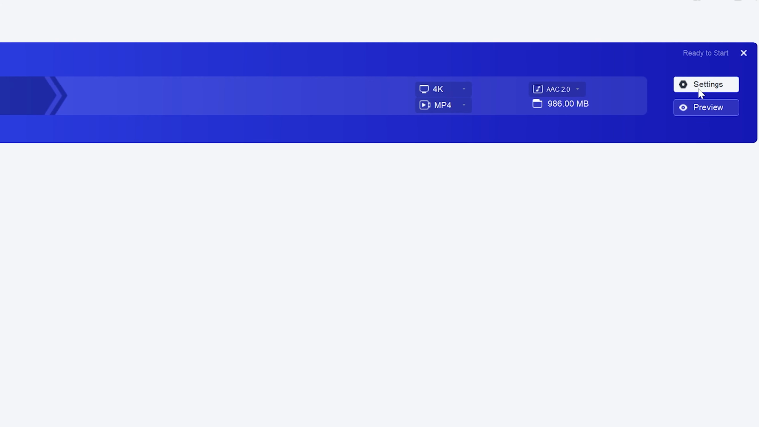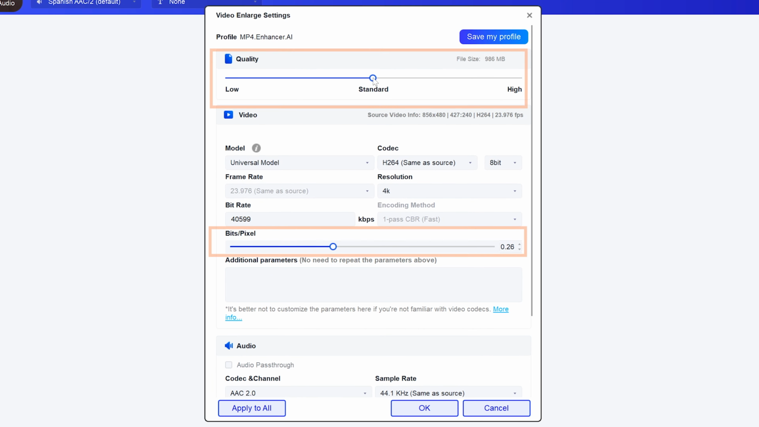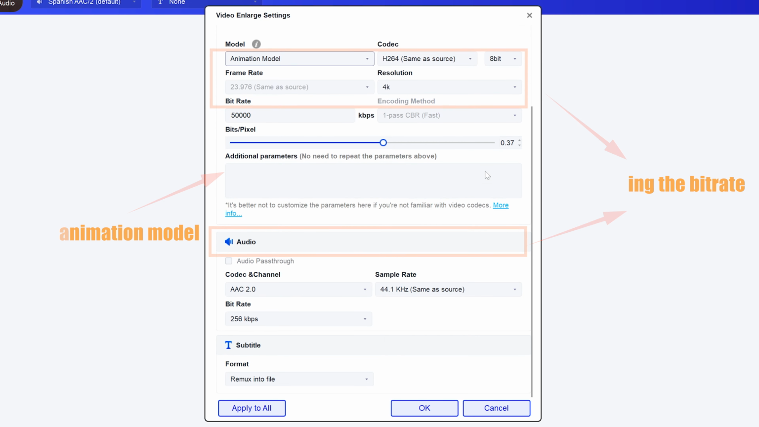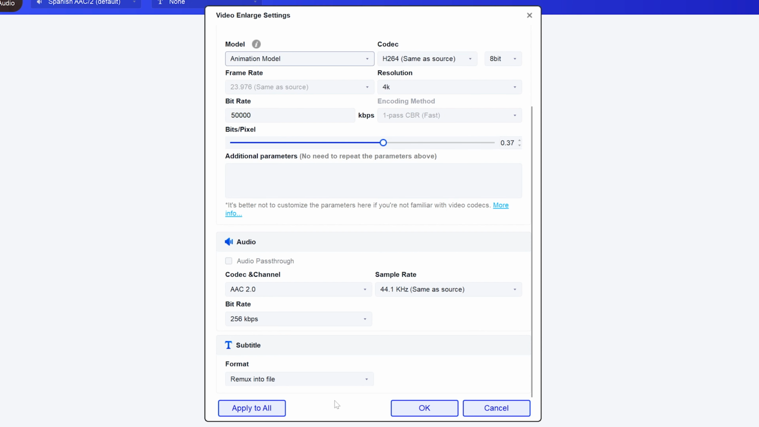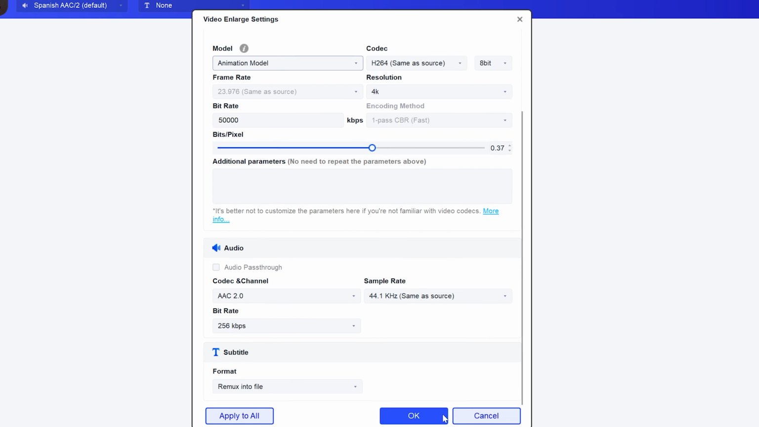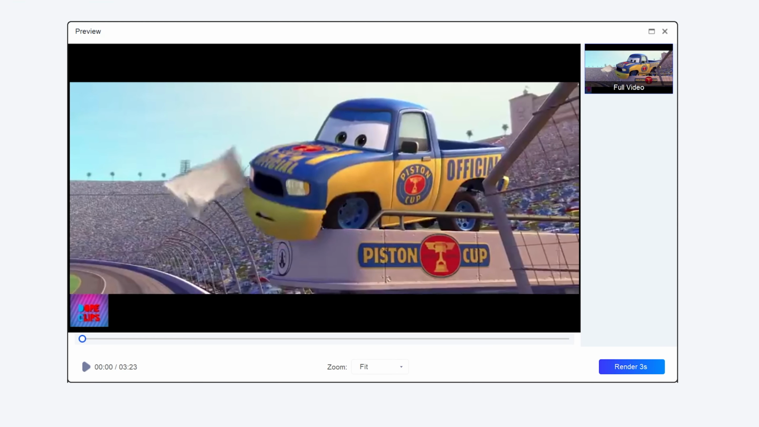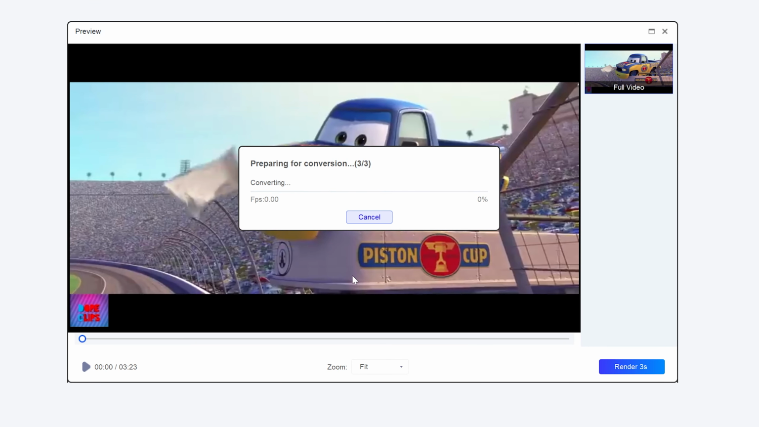Go to Settings. You can change the quality of the video by adjusting the bitrate and changing the model to animation model. Next, you can customize the audio and subtitle settings. Here you can preview according to your needs. The preview rendering takes some time.